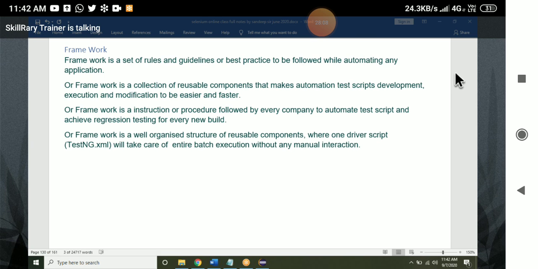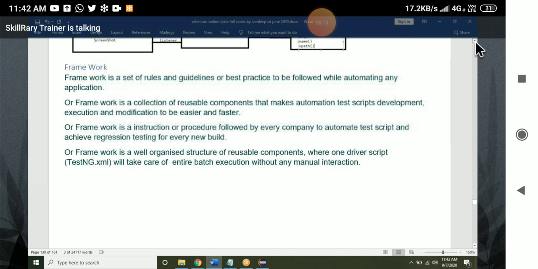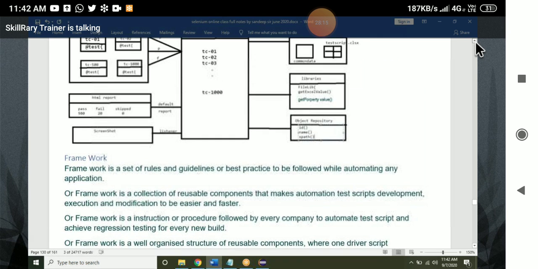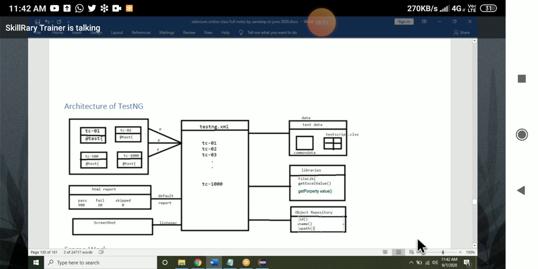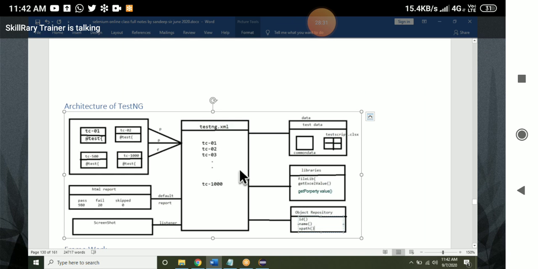One second. No one will ask you the architecture of the test engine. If you still need the architecture of the test engine, please take it. Why I am not giving it is because a few people have been confused between the test engine architecture and the framework. That's the reason I stopped giving this. If you need it, you can take a screenshot and save it somewhere else. Don't get confused with the architecture of the test engine.